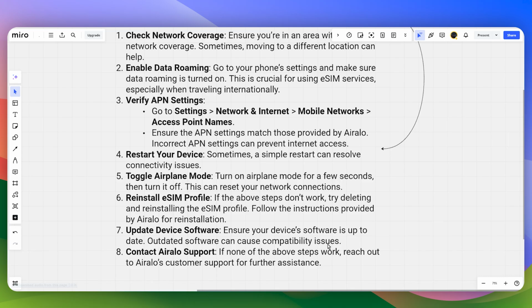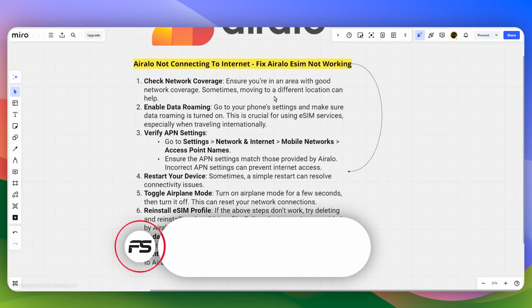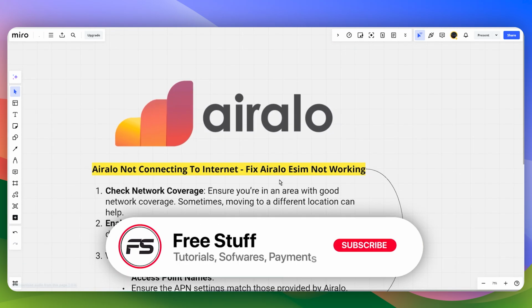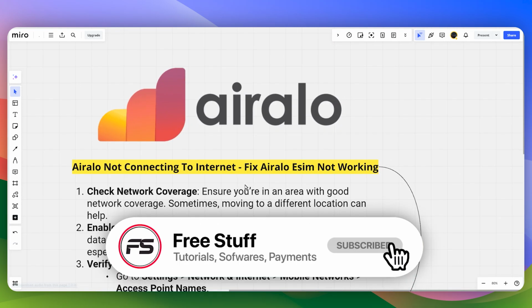cause compatibility issues. If none of those steps work, you can reach out to Airalo's customer support for further assistance. So this was the guide of how you can fix Airalo not connecting to the internet.